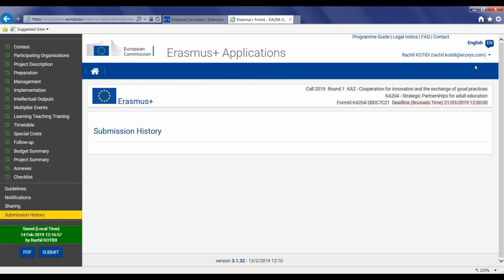Ensure you are connected to the internet before you try to submit the application. Remember that the deadline mentioned in the form is Brussels time. As there is a time difference, the form must be submitted online by 11 a.m. UK time on Thursday, 21st of March 2019. Once you submit the application, section Submission History will be updated. Please check for the status in this section.